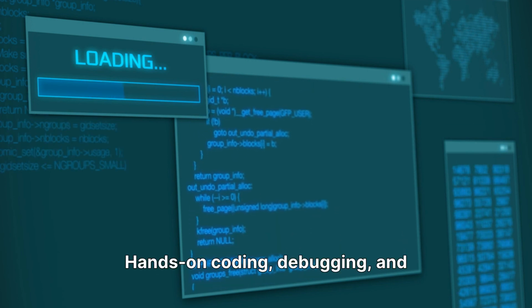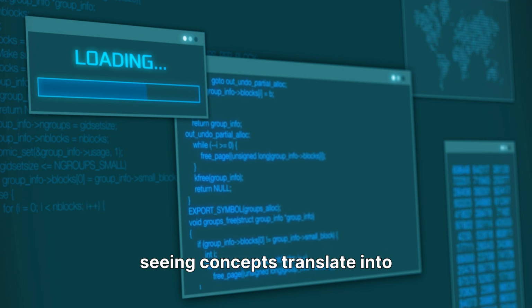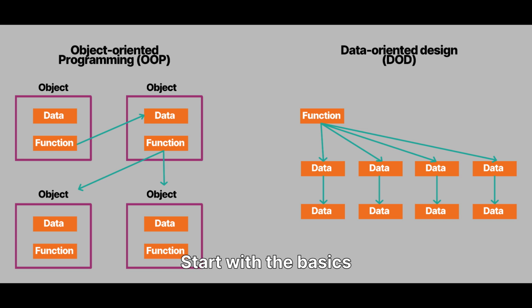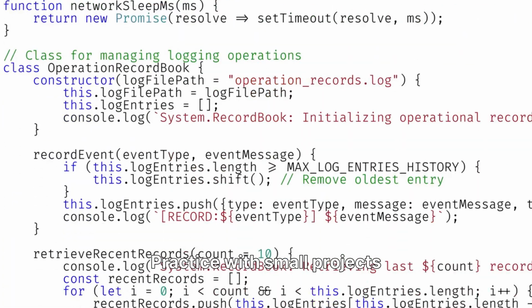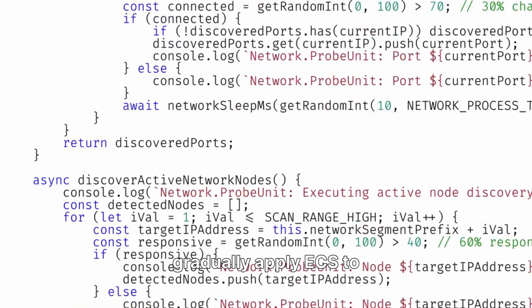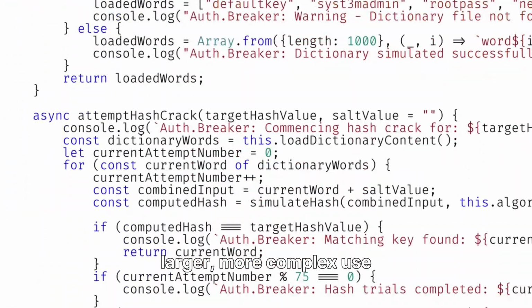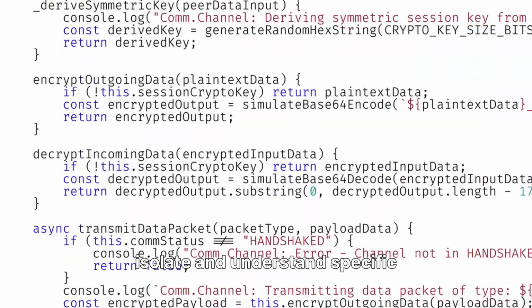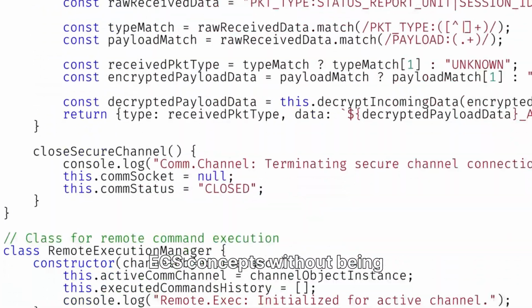Hands-on coding, debugging, and seeing concepts translate into working game logic are essential for mastering ECS. Start with the basics and build a solid foundation in Unity before moving on to advanced ECS patterns. This structured approach will make the transition smoother and more effective for beginners. Practice with small projects and toy examples, then gradually apply ECS to larger, more complex use cases. This allows you to isolate and understand specific ECS concepts without being overwhelmed.